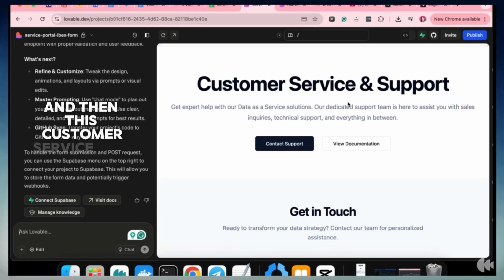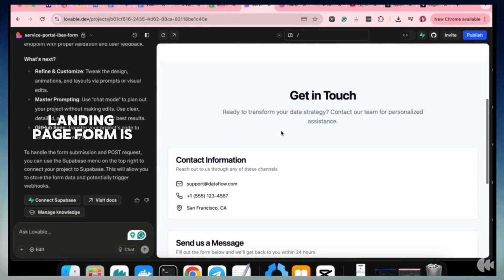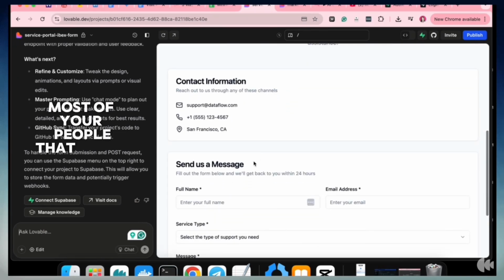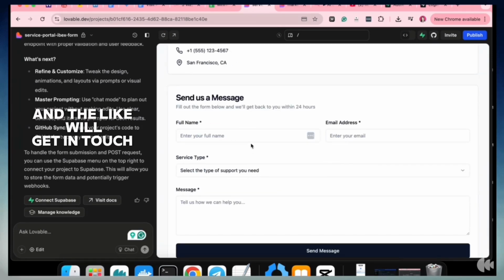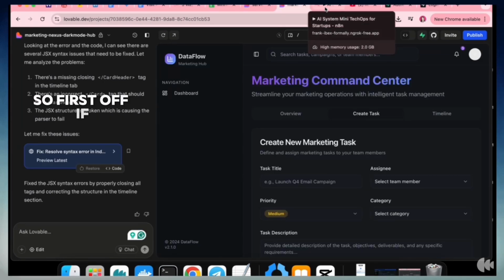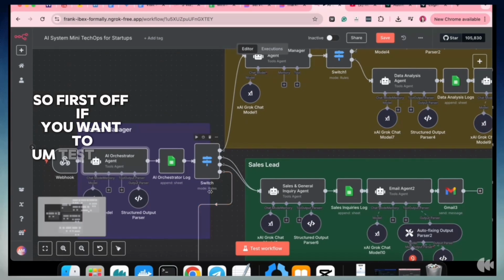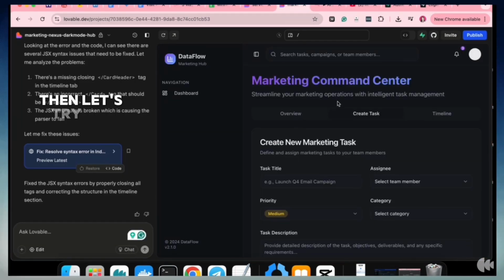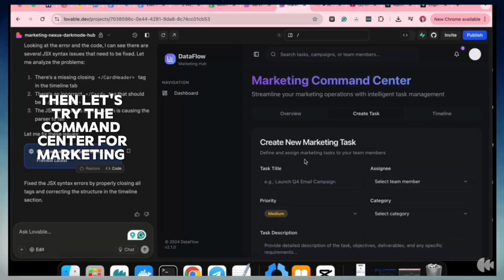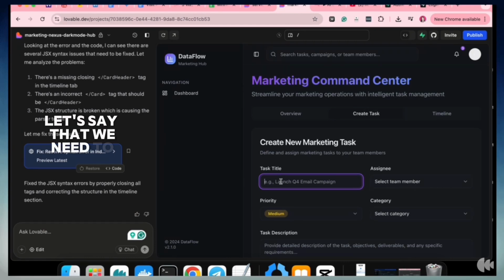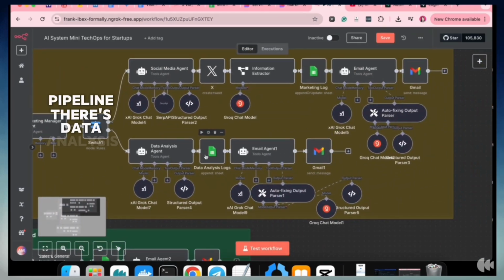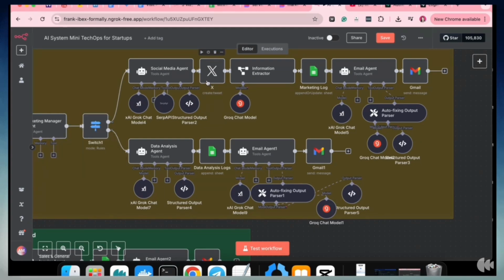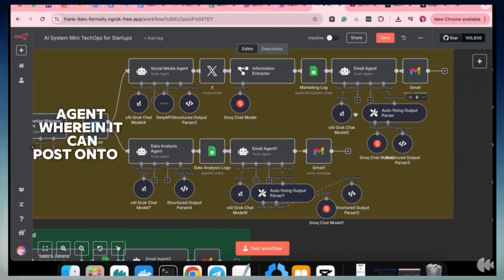This customer service and support landing page form is where most of your people that might need help or have questions about your sales promos and the like will get in touch with. So first off, if you want to test this workflow, let's try the command center for marketing first. There are two things you can do in this pipeline: data analysis and a social media agent, which can post onto X.